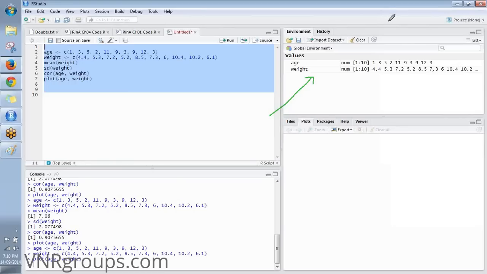Do you see this age and weight? These are the variables which have been created. Okay, it shows that they are numeric vectors. See that array notation there? You've seen this in Python, right? Remember that? Yeah. Good. All right.